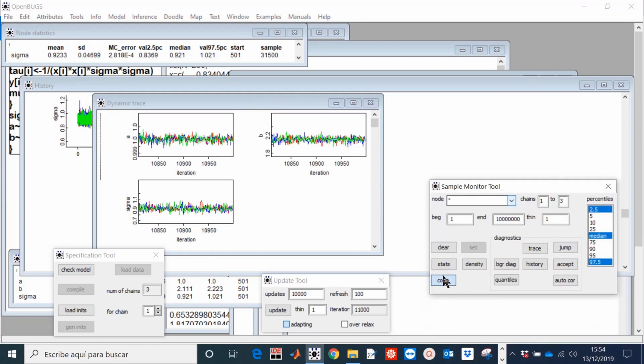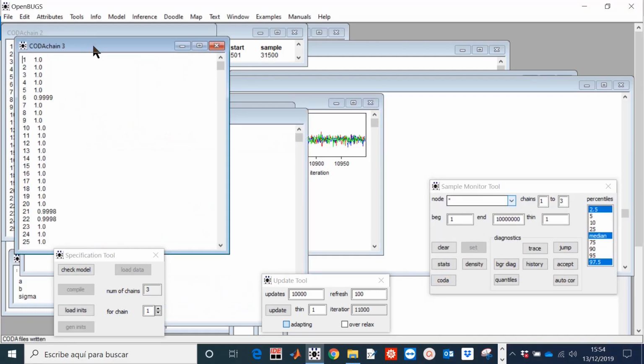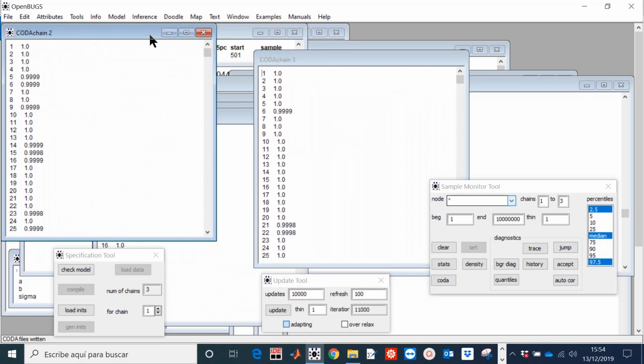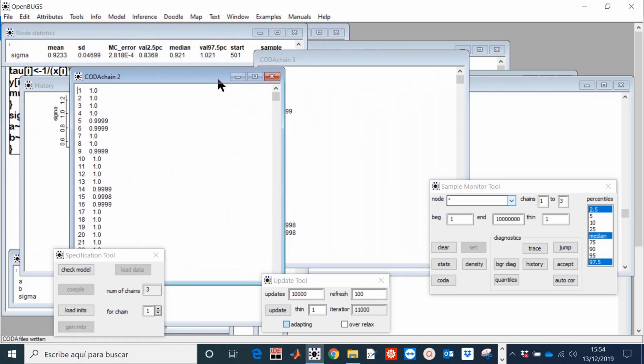Finally, the Coda button permits obtaining the simulated node values, one file per node, and the values are stored so that they correspond to the sample values in order, so that we can later build the multivariate sample without any problem.